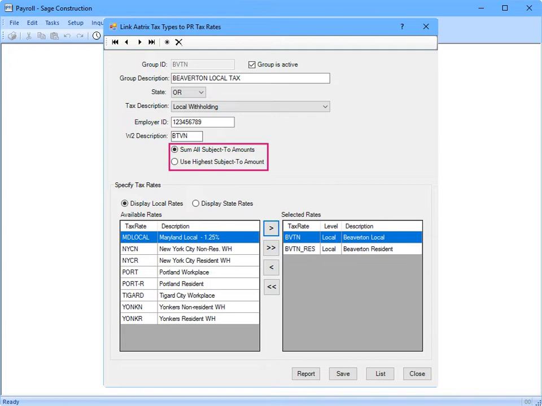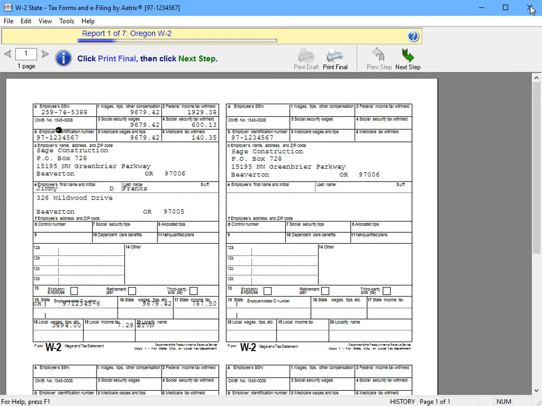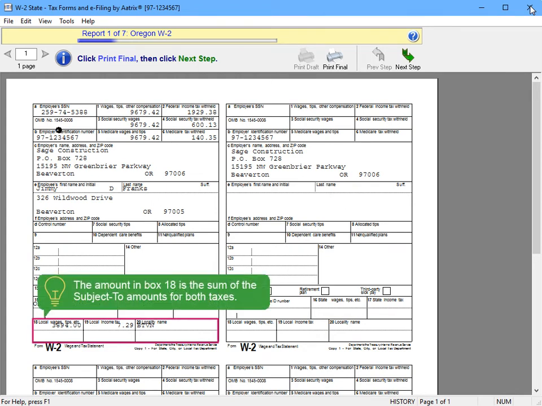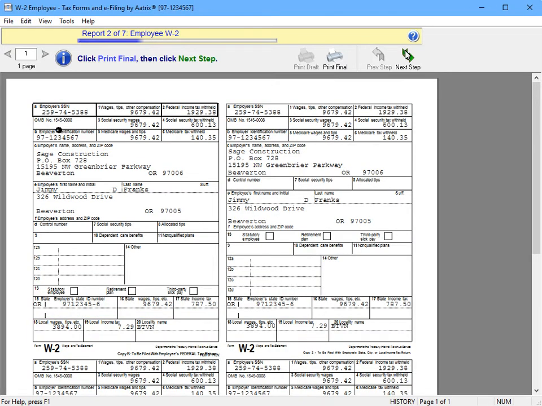If the option is left at Sum All Subject To amounts, when the W-2 is printed, the amounts for both taxes are shown in boxes 18, 19, and 20. In other words, box 18 shows the Subject To amount for both taxes, 19 shows the tax withheld for both taxes, and the W-2 description prints in box 20. And you can see on the employee copy the information shows the same way.